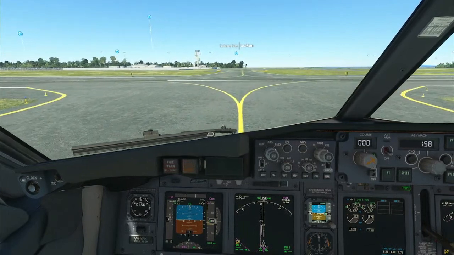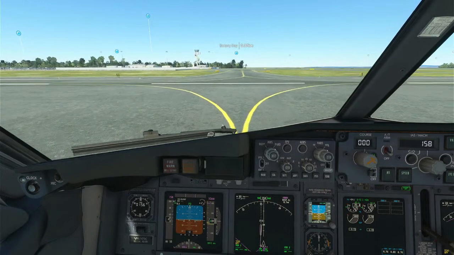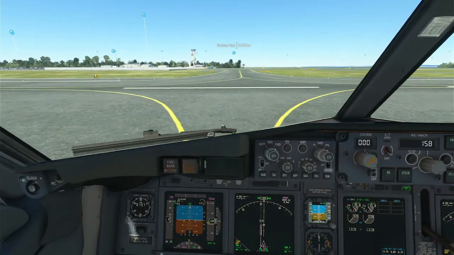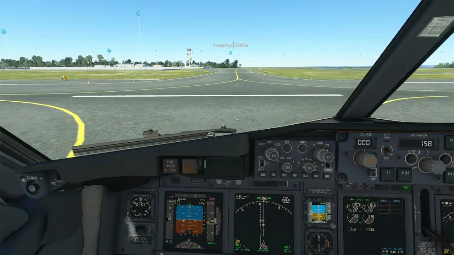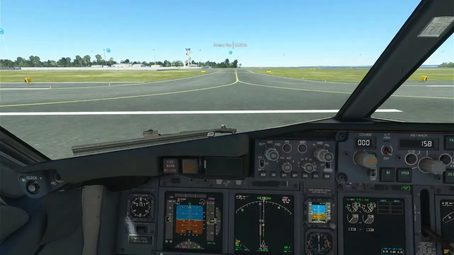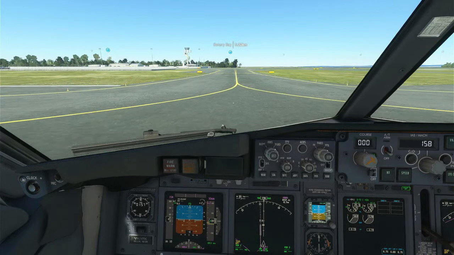I remember that Botany Bay from The Hateful Eight. It's one of my favorite movies of all time, The Hateful Eight. I know I should be stopping here and making sure there's no traffic, but it's okay. It's just a simulator.